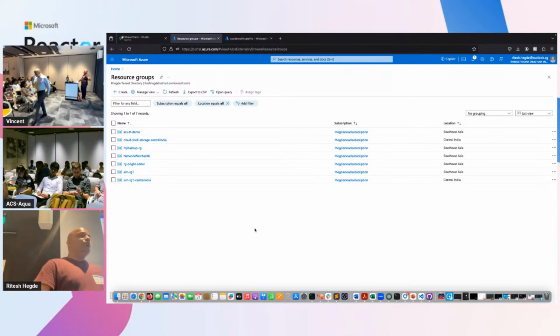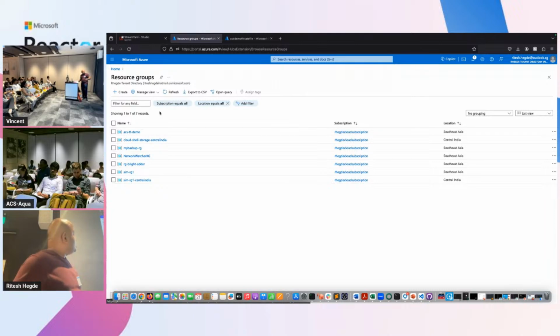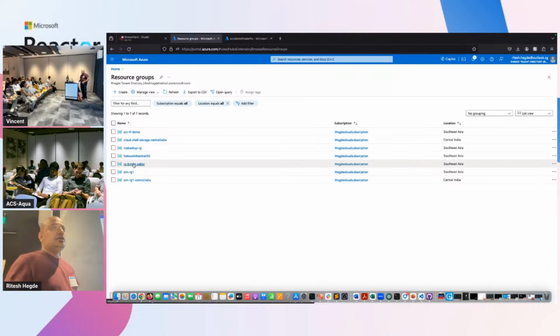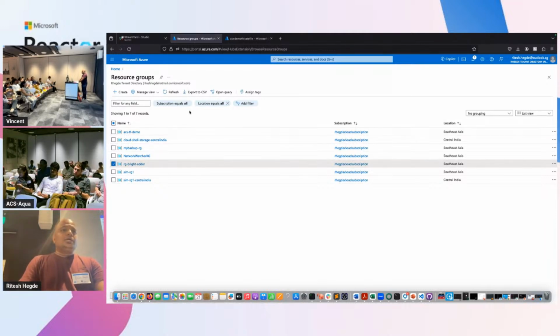Here, this is only how it works locally. And if I refresh, you see this resource group is created. So this is something that I created locally. What happens if I just delete this from here?